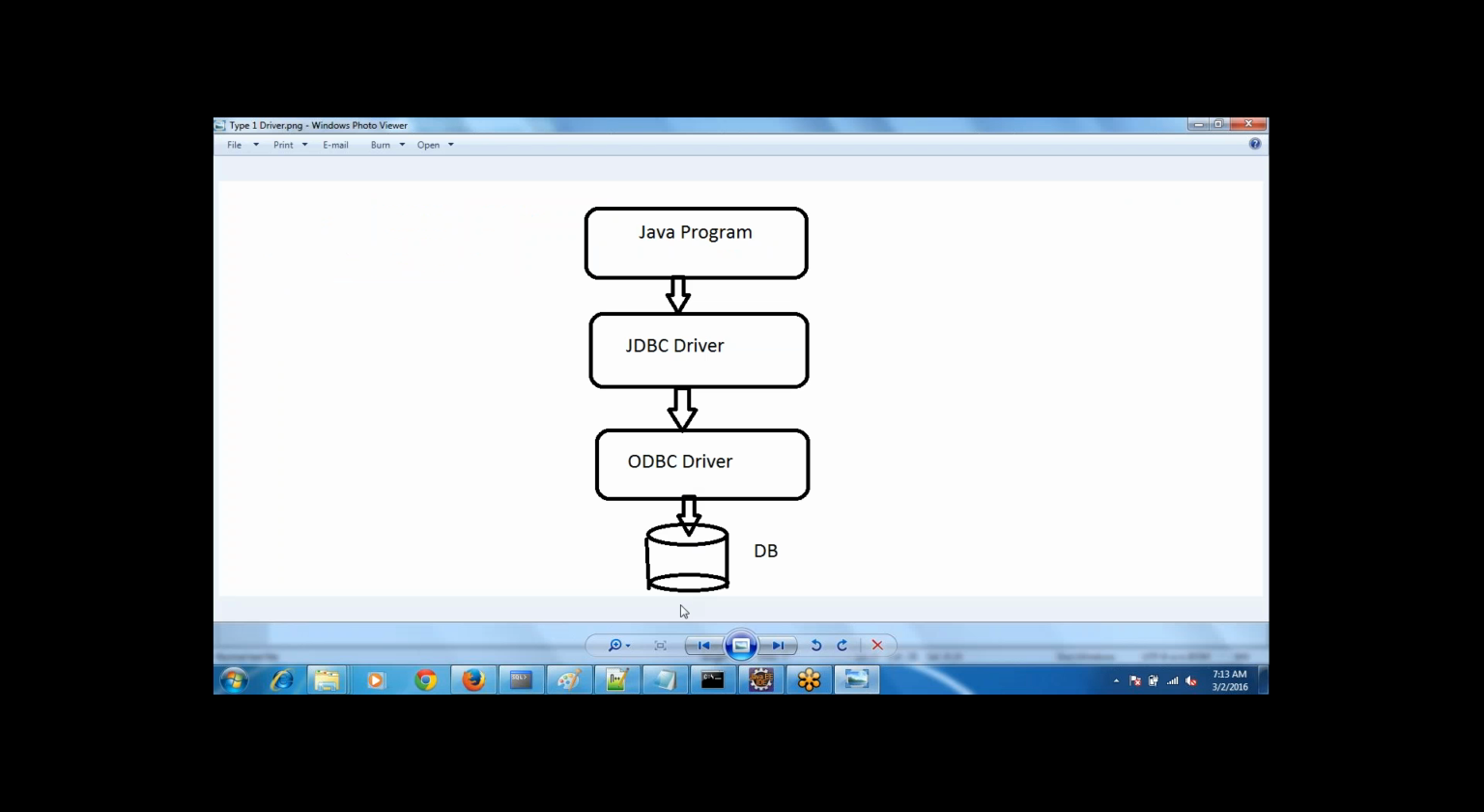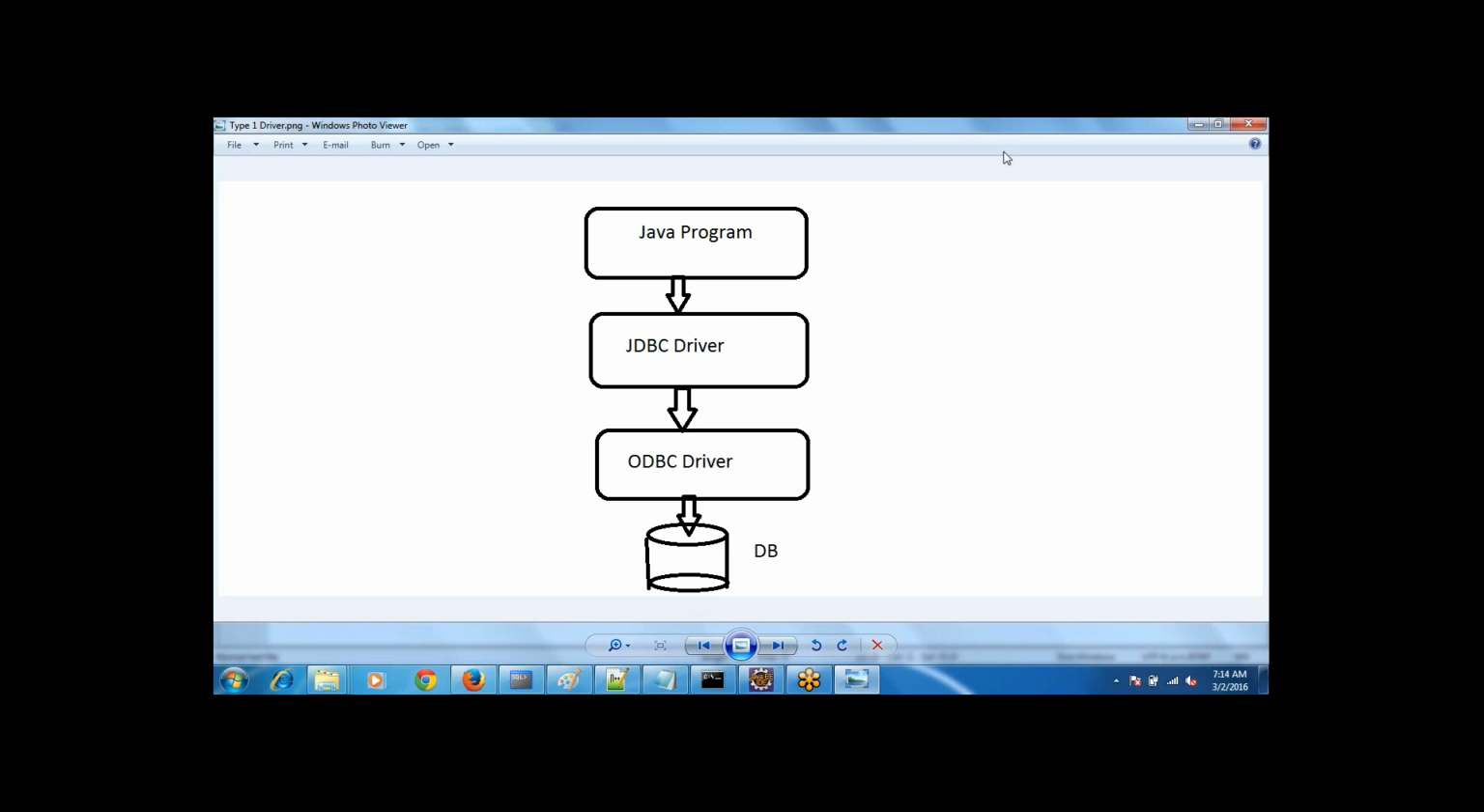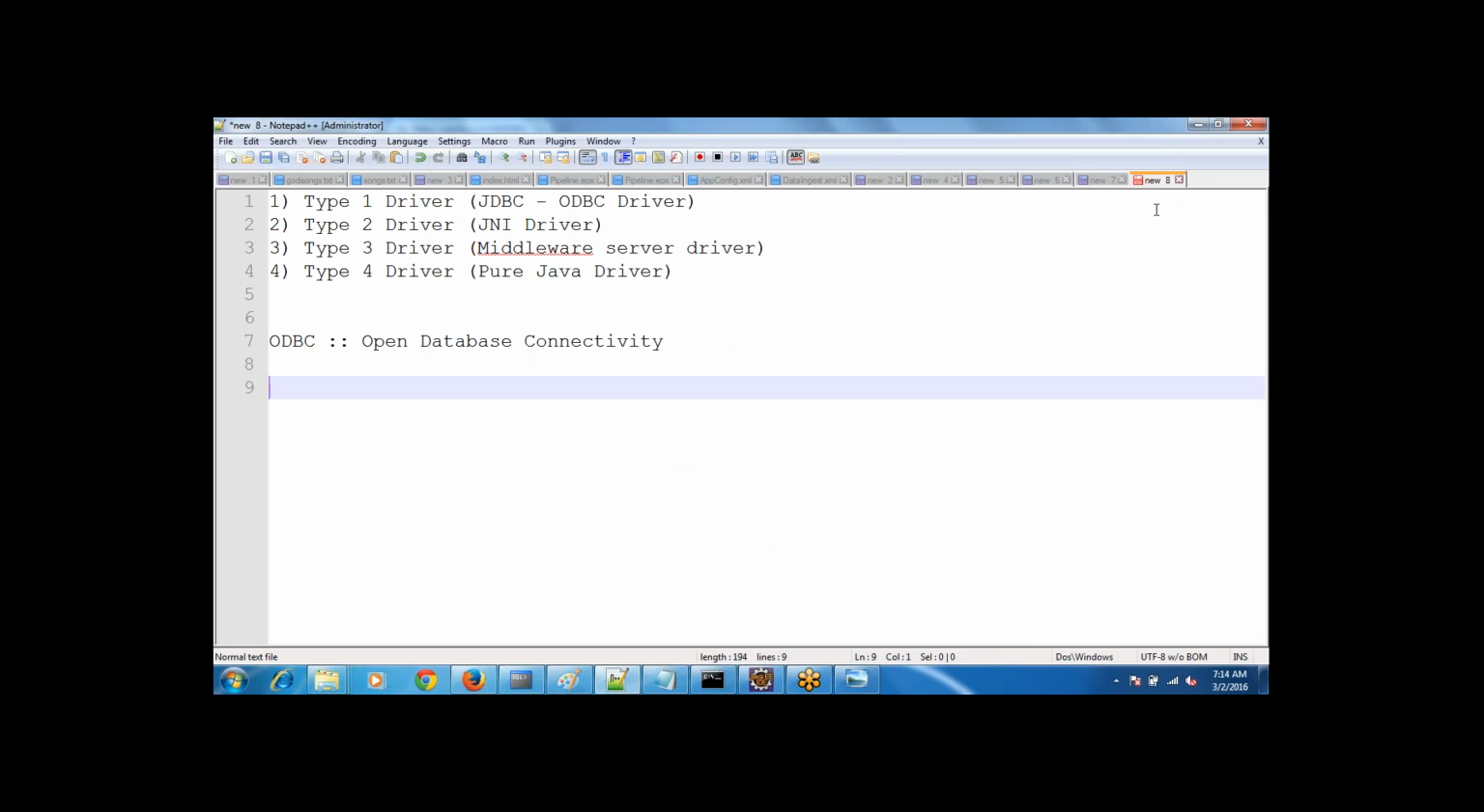But actually, let me explain how things were previously. See, when the type 1 driver got introduced into the market, Sun Microsystems told people, I am ready with these two steps, nothing but the Java program and the JDBC driver. So all these database companies, for example, if you want to interact with the Oracle database, were preparing some set of functions to make an interaction with the database. Those were written in the C language. For example, if I want to interact with the Oracle database, their functions look like this.